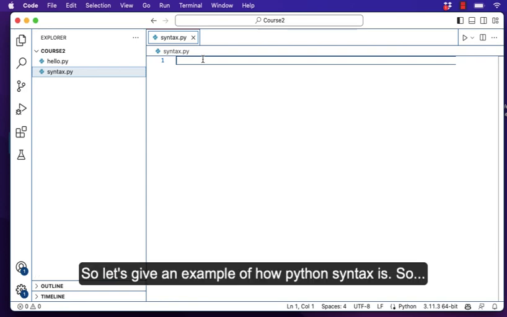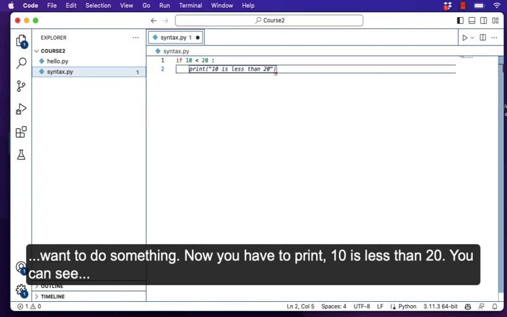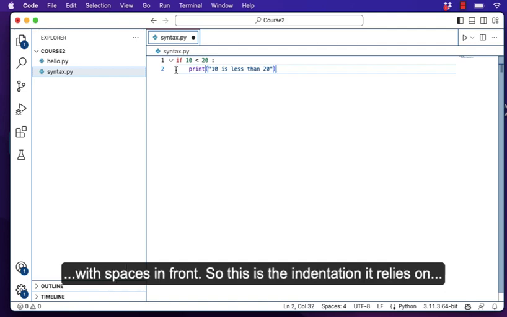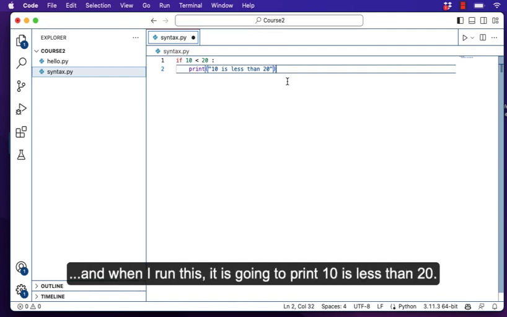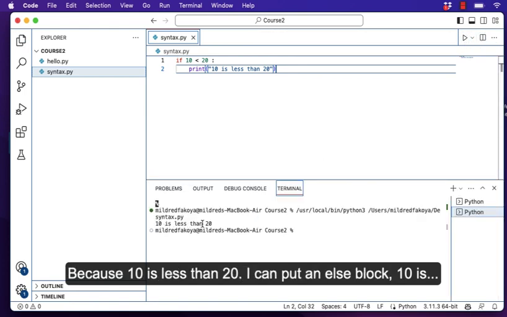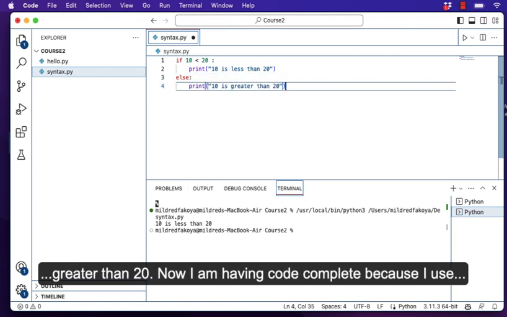So let's give an example of what Python syntax looks like. Let's say, for instance, if 10 is less than 20, we want to do something. Now you have to print 10 is less than 20. You can see that after the if statement, the next line starts with spaces in front. So this is the indentation it relies on. And when I run this, it is going to print 10 is less than 20 because 10 is less than 20. I can put an else block, print 10 is greater than 20.